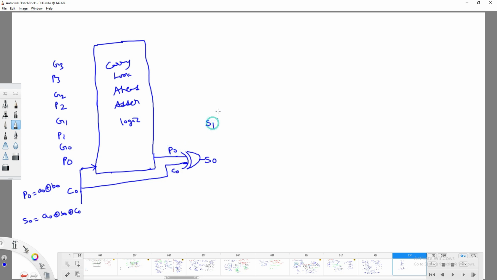Similarly, you can get S1, S2 and S3. Finally, you are going to get C4, right? C4 is going to be obtained because of the internal logic. I hope you understood, right? Internally, you are going to construct that circuit, right? So G3, P3, G1, P1, G0 and P0, all these are given as input, right?